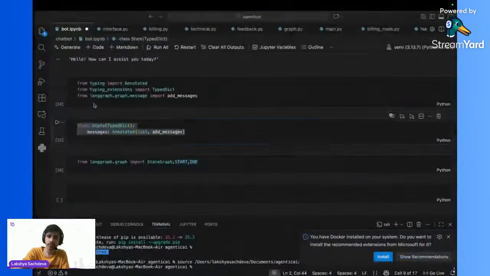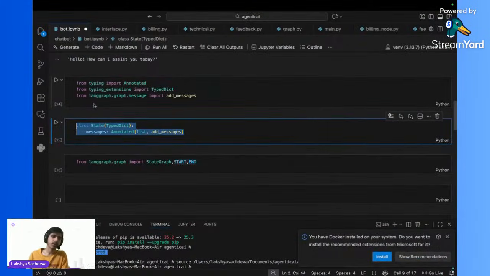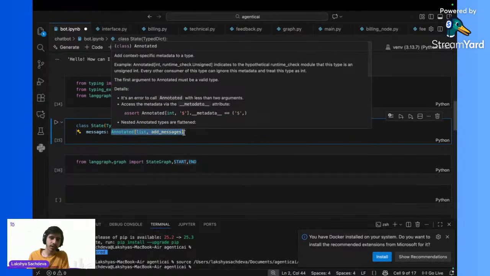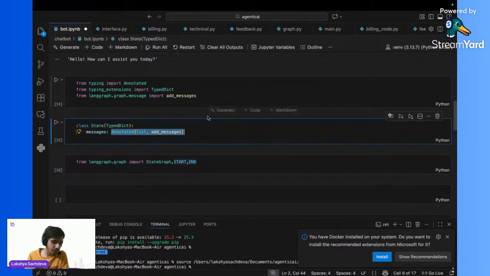So let's move on. This is how we can maintain a state. In this, I have created the key messages, and the value over here is a list. I'm maintaining a list for the value.